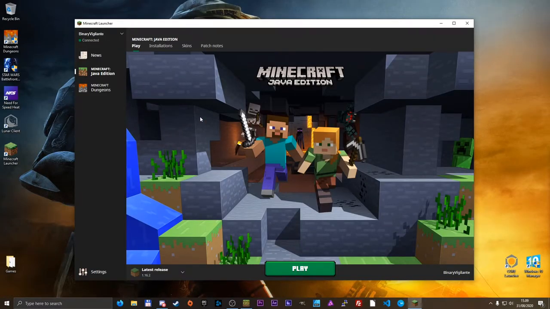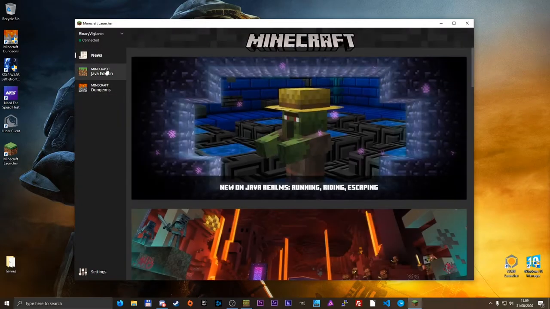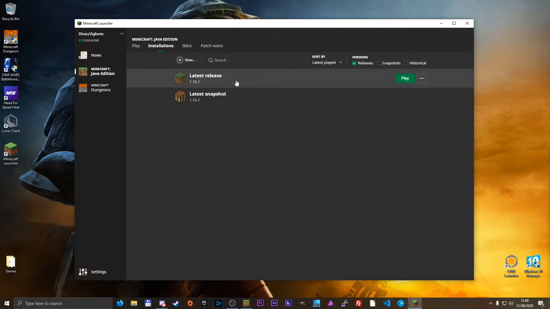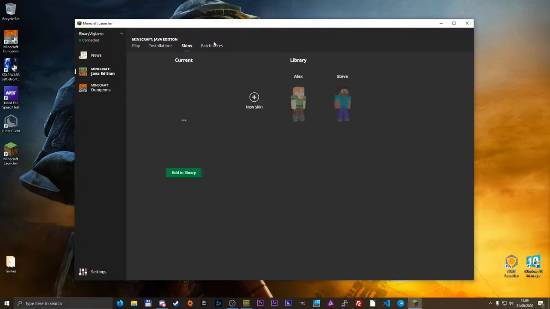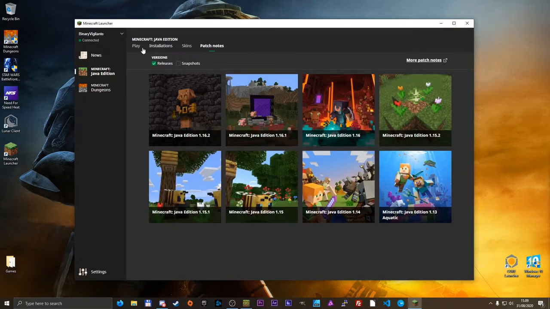You have your play right here, you have Minecraft Dungeons, you have news, you have installations where you can have different profiles, you can have Forge, you can have Fabric and all that good stuff, and you can switch between them. You have a skins library and of course the patch notes.